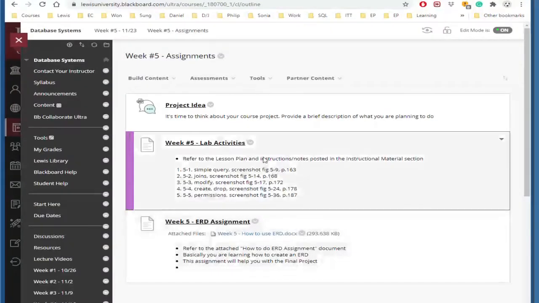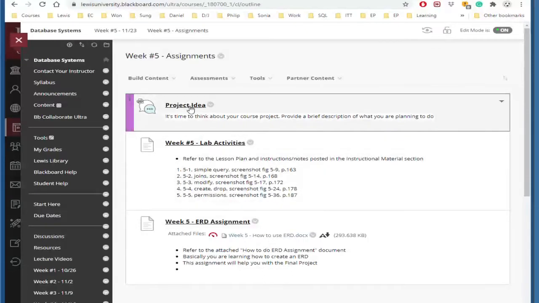Let's take a quick look at it. So there's the project idea. Now is a good time to start thinking about your project and what you want to do, because it takes time to come up with a project idea. Basically, you're trying to set up a mini database. There's a flow and steps you have to do, but you can begin to think about what you want to do.